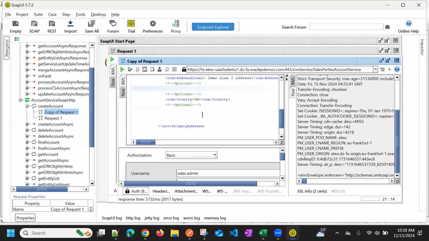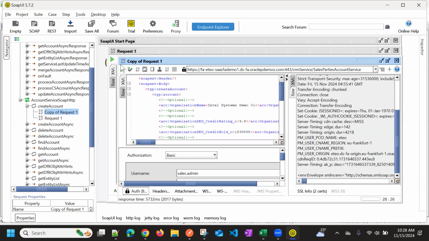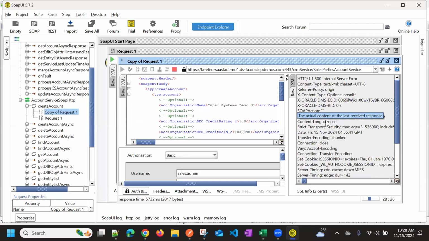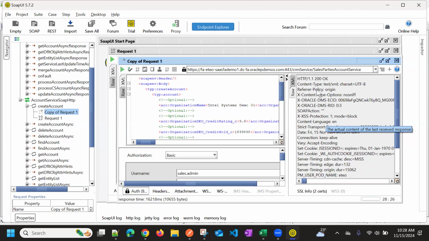So additional attributes we can pass. So I'm passing within primary address, and then I'm submitting the request again. If it is a 200 okay, then the request is created and processed successfully. Now it is 200 okay.